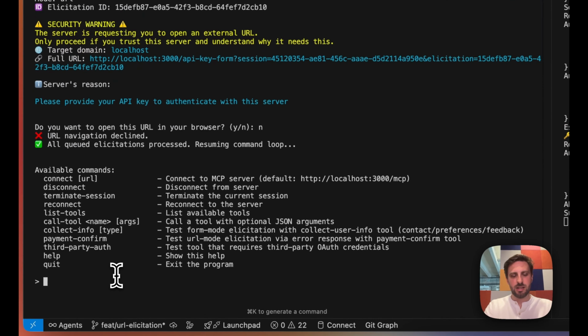So we can see back on the client, now I'm in control as the user. I can do several things, list the tools, do whatever I need to do. And you can see I can do the old form mode elicitation first, so I'll show you how that works. That can be useful to get contact information, preferences, feedback, things like that.